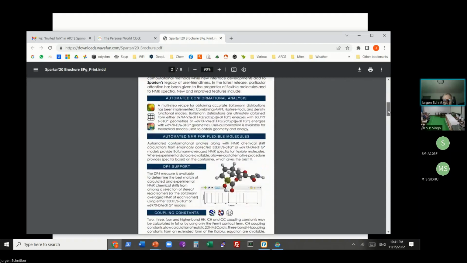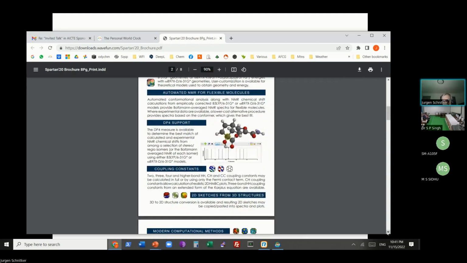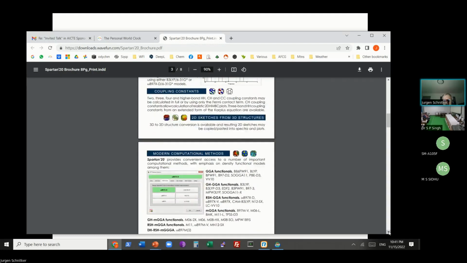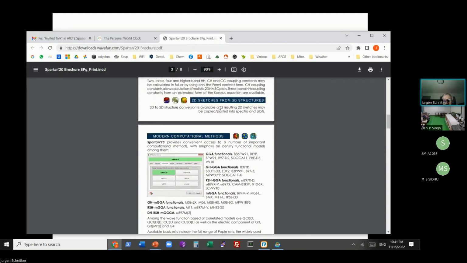So, automated conformational analysis, automated NMR for flexible molecules, DP4 support, which has something to do with, I forget what DP4 stands for, basically with natural products, not of much interest for material science. Coupling constants, there's constant progress. 2D sketches from 3D structures, now we go both ways. You can take a 3D structure and go back to 2D.